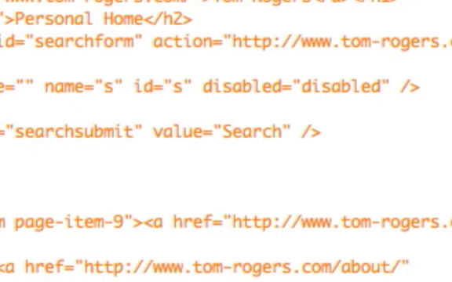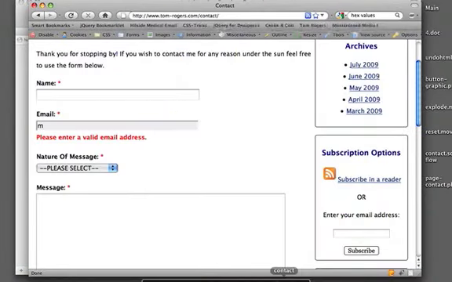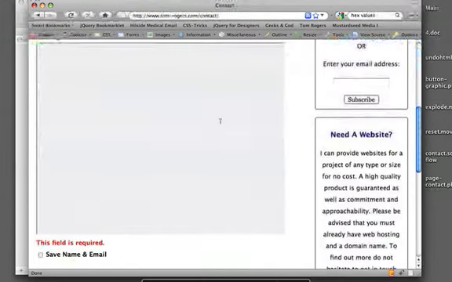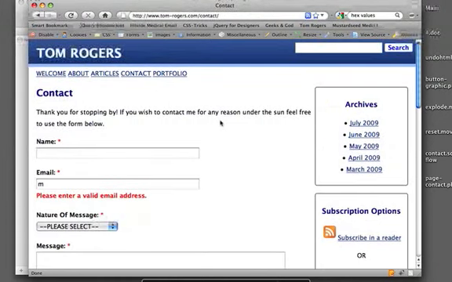So that's basically my contact form, which is a pretty simple contact form again, but I've been working on it for a long time, and I'm pretty pleased with how it's turned out. So if you want to use it, you can go to tom-rogers.com/about/contact.